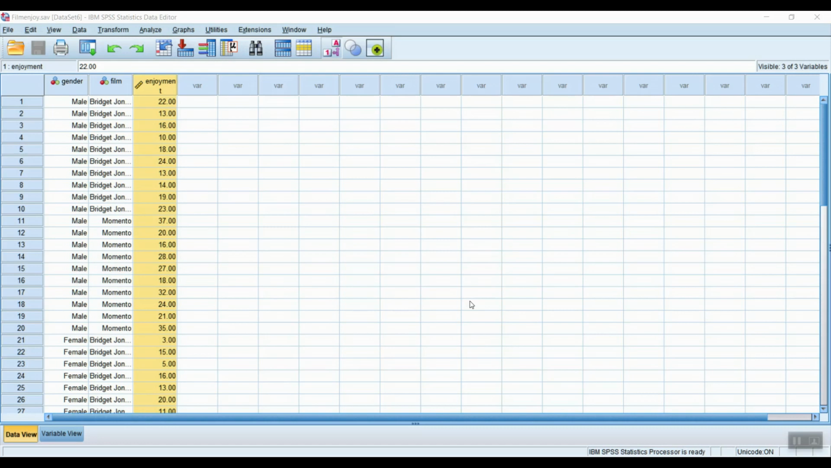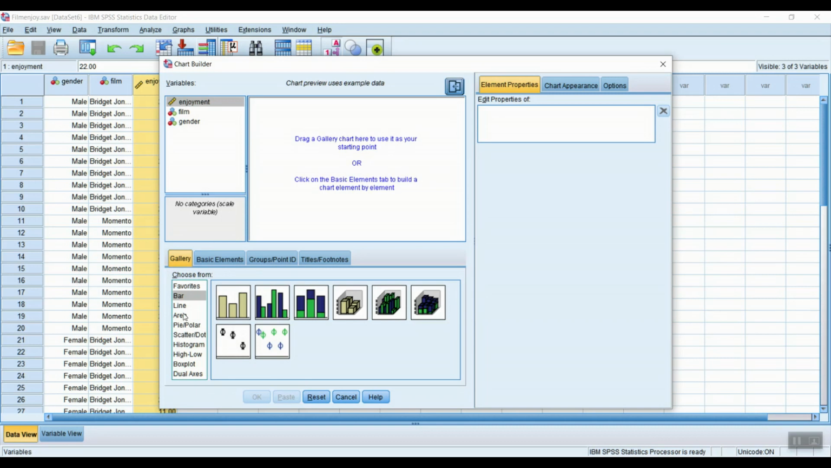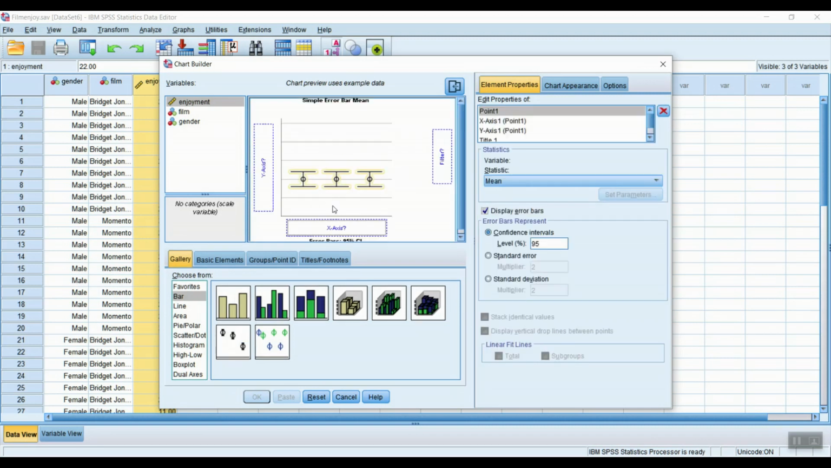So what we're going to do is have a look at the different means by using one of the graphing methods. So we'll click on Graph, Chart Builder, we're going to click on bars, and you see this one down here, it's got a little line, simple error bar. So we're going to look at a simple error bar. The error bar is a measure of variance, and it's the same as the confidence interval that you'll often see reported in papers.